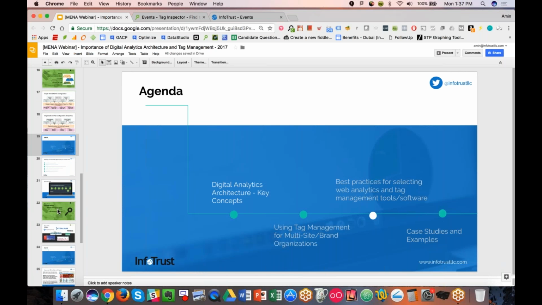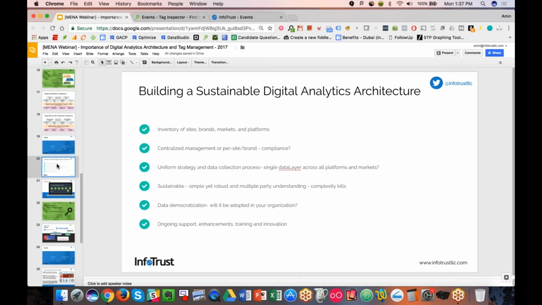Okay, so let's talk about some best practices for selecting software. Bringing back the same slide here, because I think this is, again, a checklist of things to consider when you're looking for a tag management system. So building that inventory, understanding what your management style is within your organization, confirming if a tag management system can allow uniform strategy and data collection.